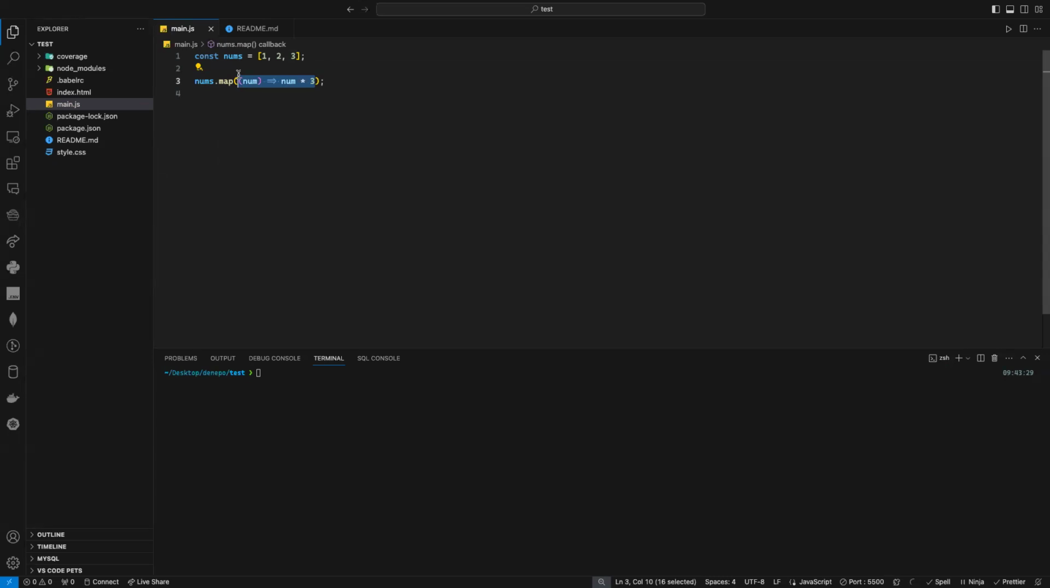Is the idea clear? Yes, no? Yes. Good. That's simply what you call a callback function.